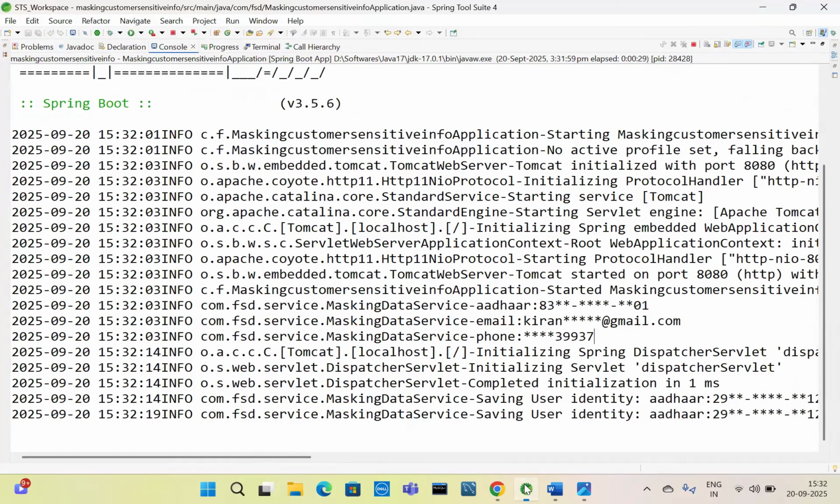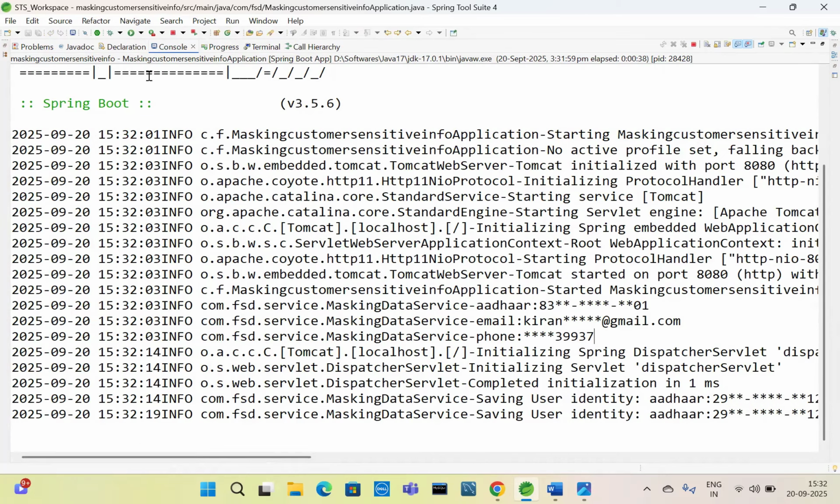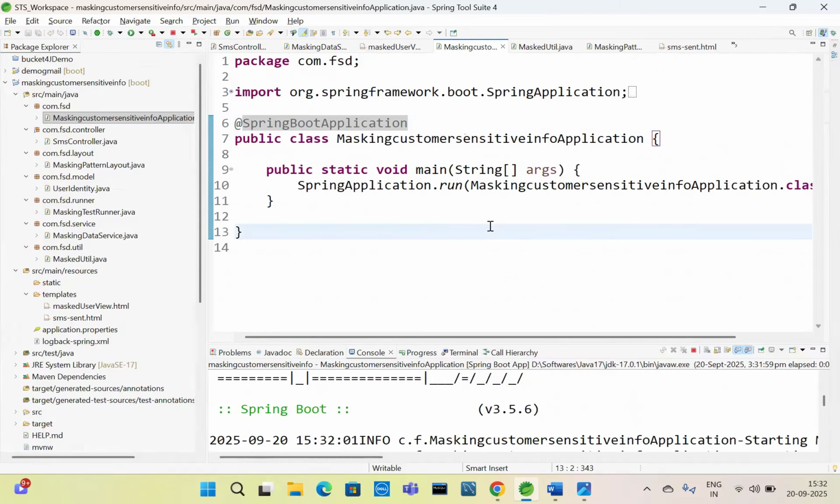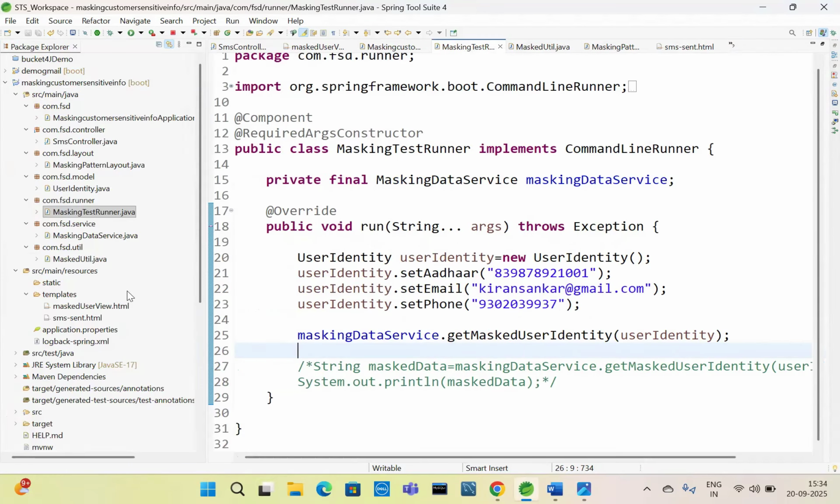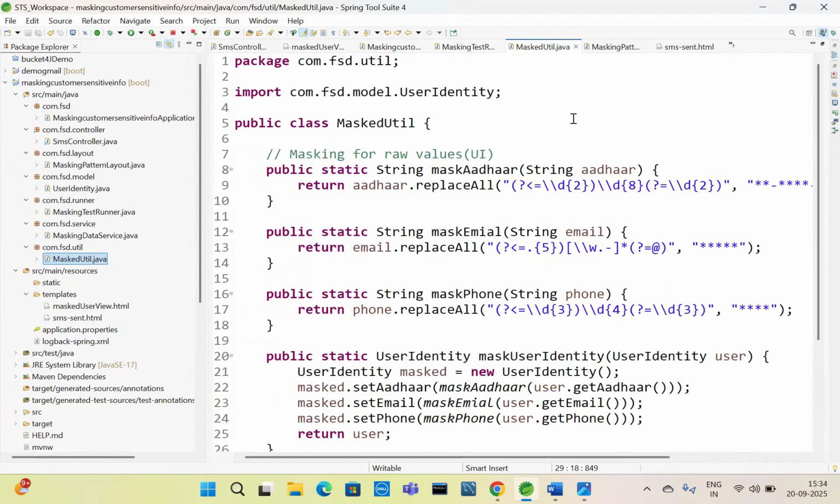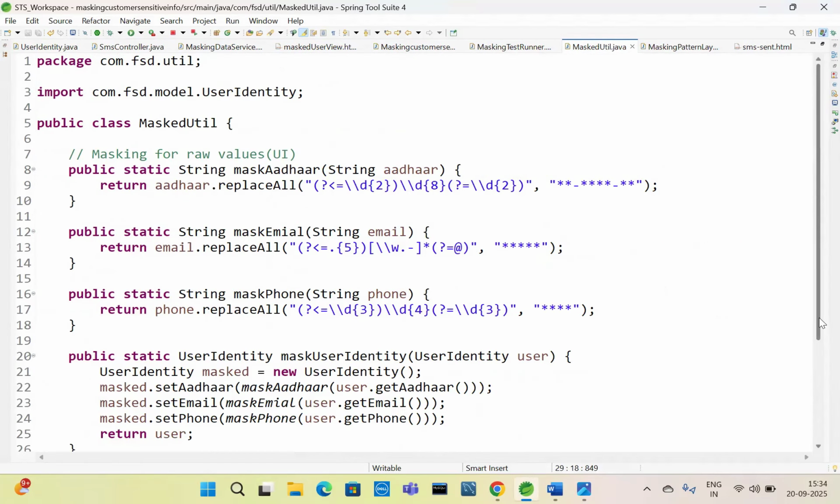Still it is showing the same, right? Let's fix this issue. Let's check where it is mismatching and let's fix this issue. See, it is printing the same actual data, original data. So let's check, maybe somewhere here I made a mistake. Let's go to the masked util. Let's check if there is any issue in this class.